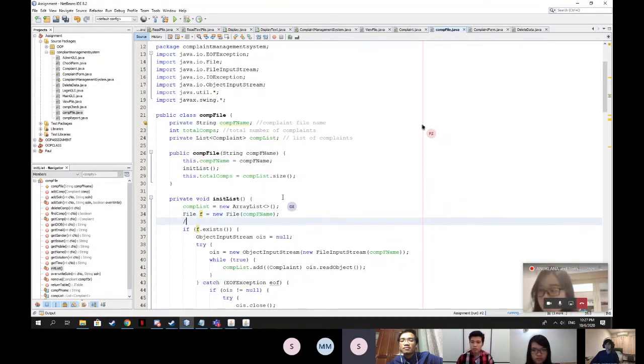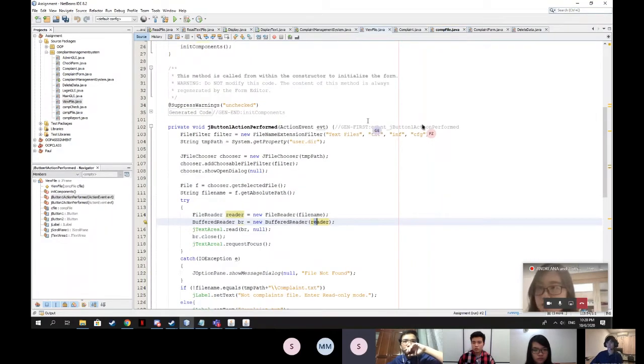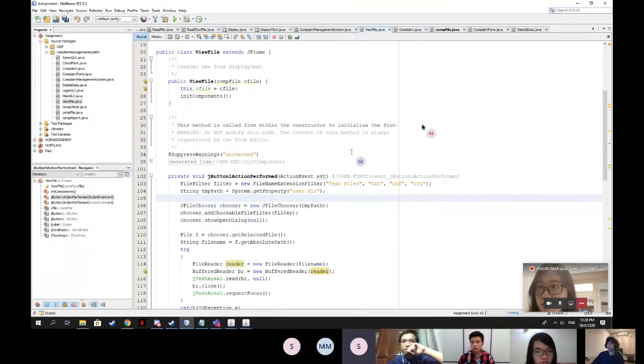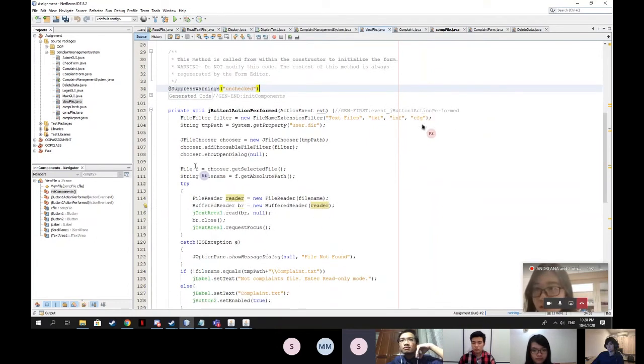In this program, it is complaint.txt. So this is the exact string value, which is our path name. And besides this File class, we use it in the view file class. So in this class, it is in line 110.